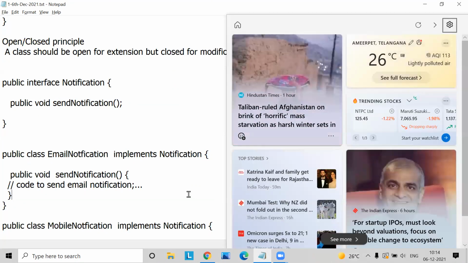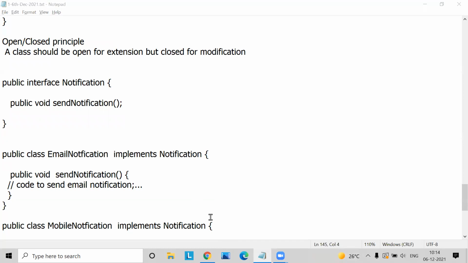I think I explained it. Can you please raise your hand symbol if you understood that? Thank you all, clear on your response. Thank you. So that's about open for extension and closed for modification.